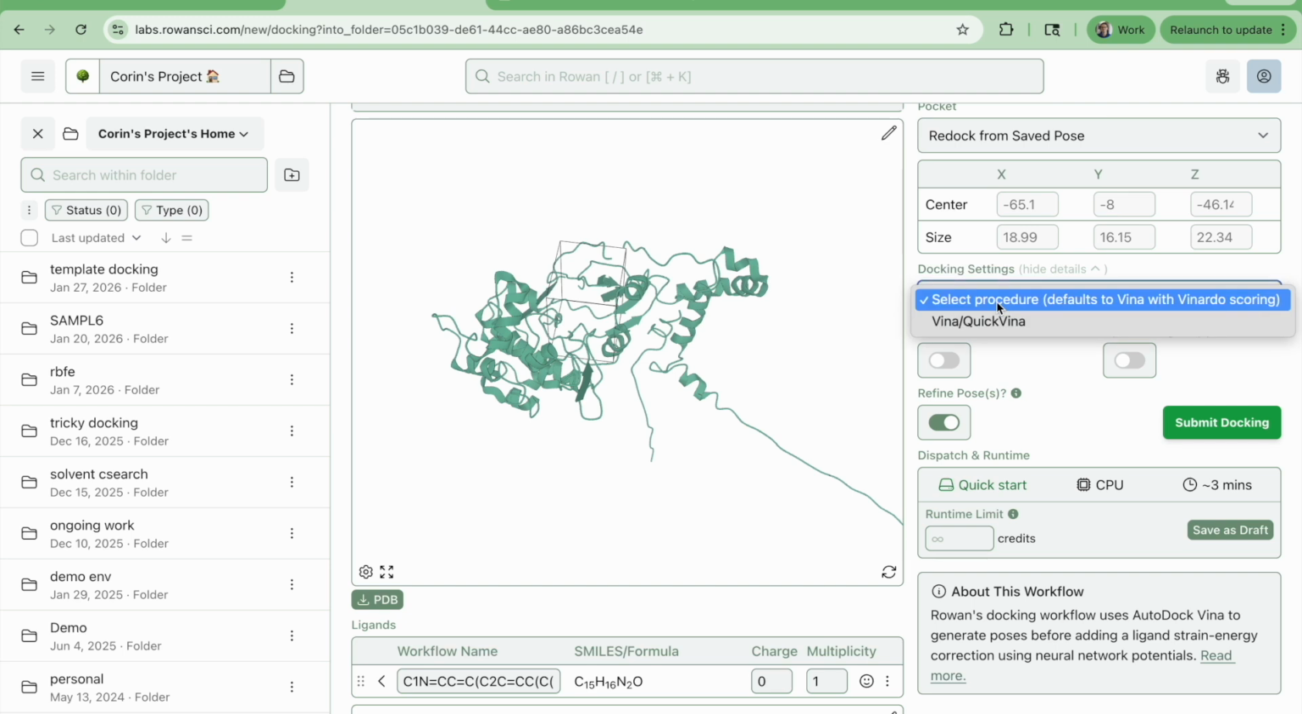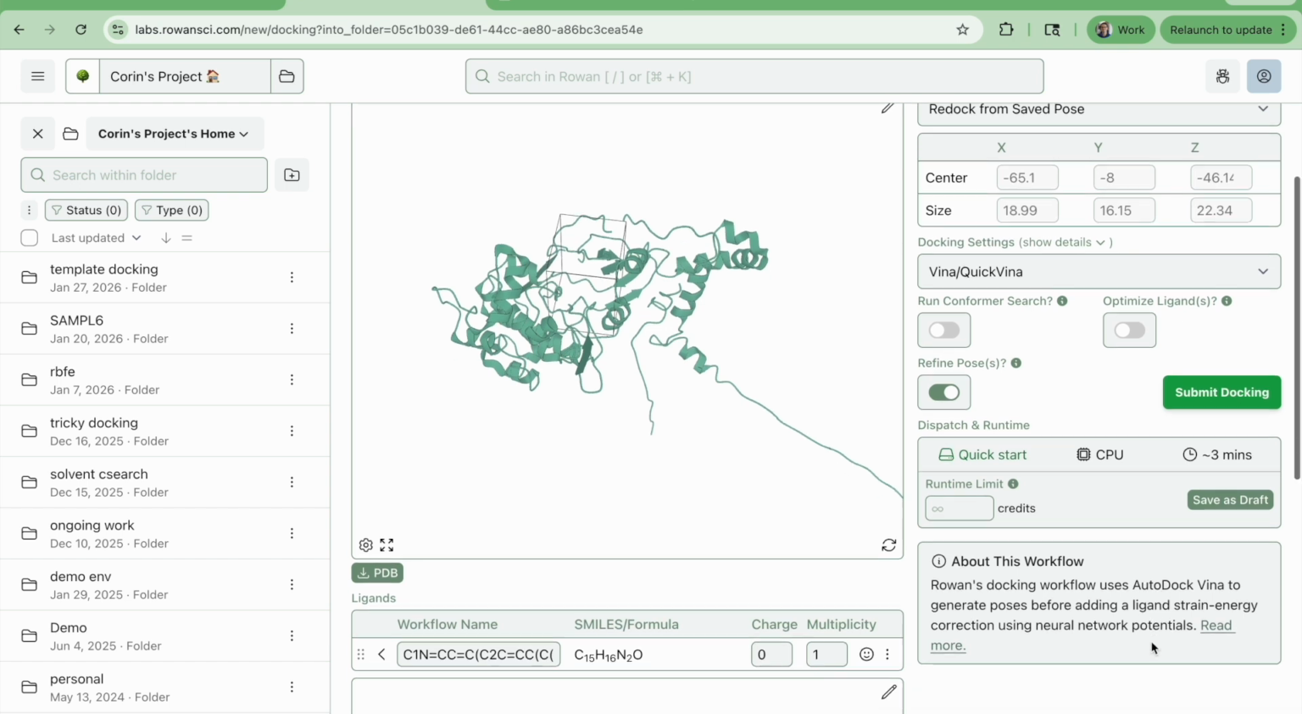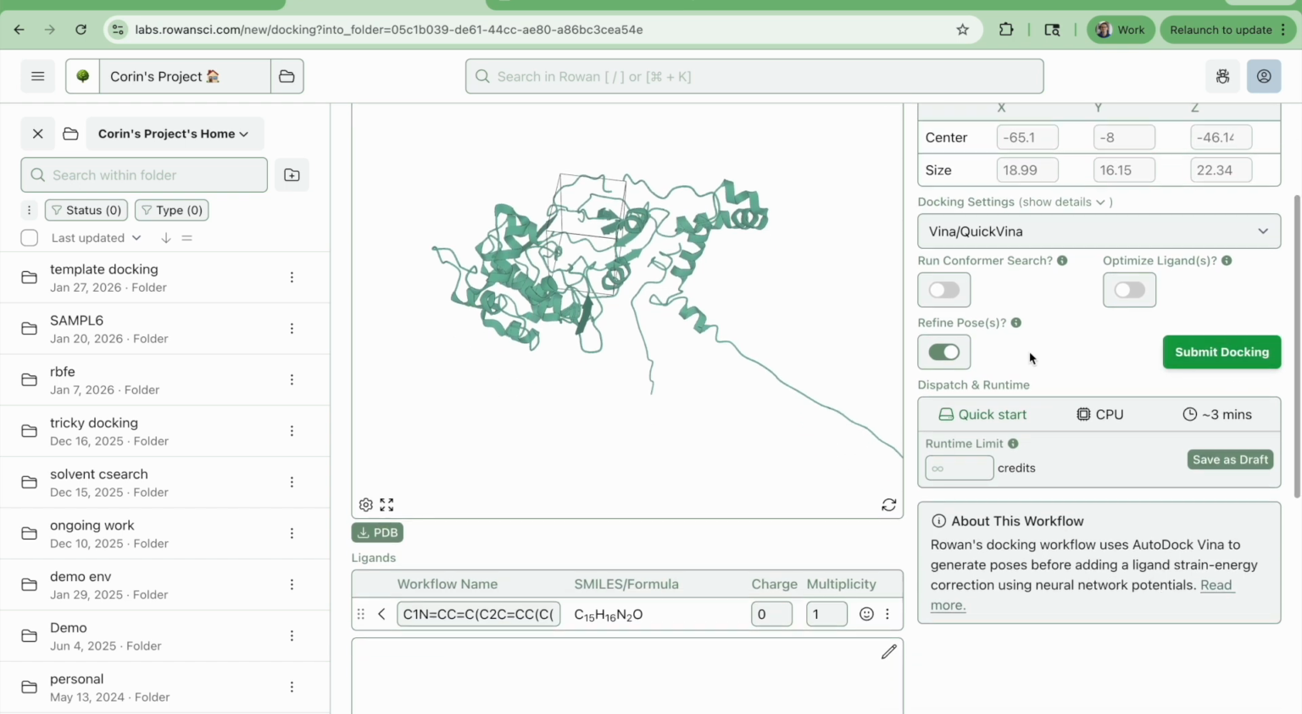And then we can choose our docking settings. So we could go here and choose if we want to use AutoDock Vina. We could choose what scoring function. We could do Quick Vina. We could choose the exhaustiveness or the number of poses. But for now, we'll just leave it as default. And then we will keep pose refinement on so that we get cleaned up poses at the end. And we'll say submit.